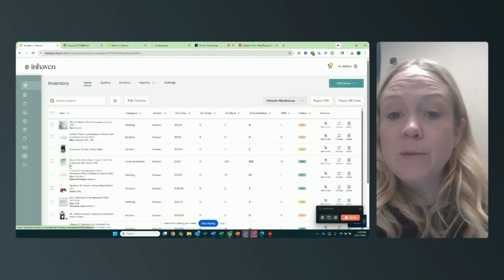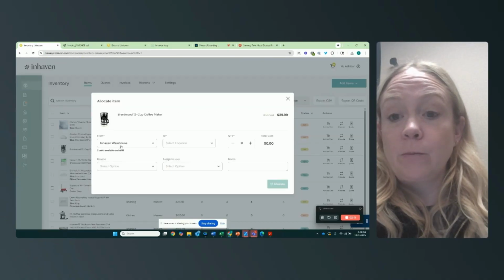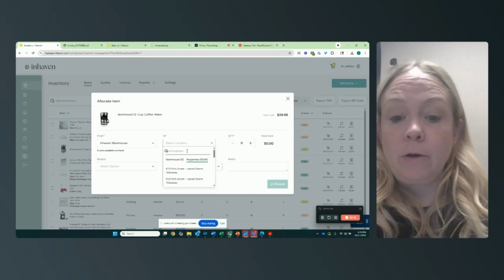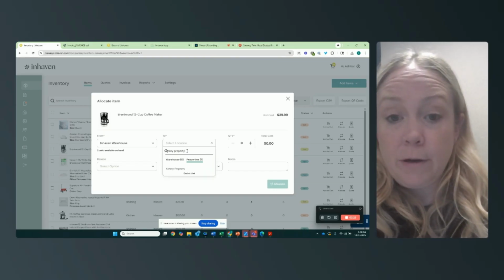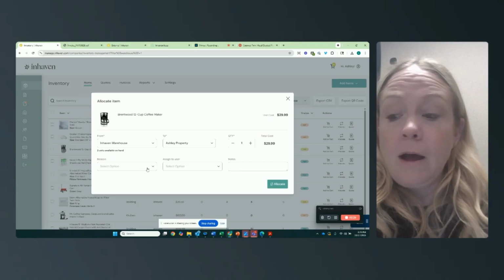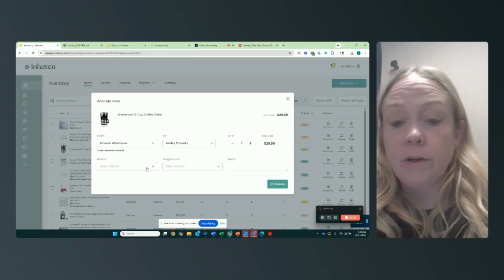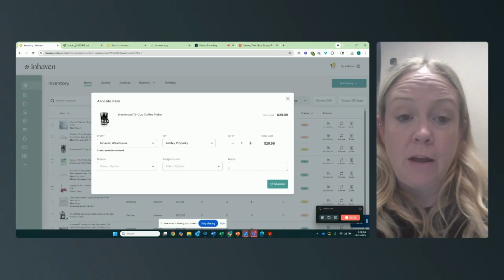From the items page, you can go ahead and start to allocate inventory. Let's say I want to allocate this 12-cup coffee maker. I'm going to select where it's coming from, my InHaven warehouse, and I'm going to load my property. I'm going to search for a property here, and I'm going to select 1 unit to go to that property. I can also add reason codes and assign users and add notes to that allocation.